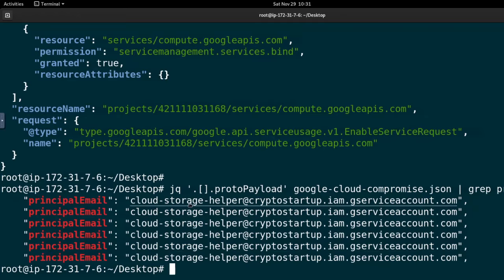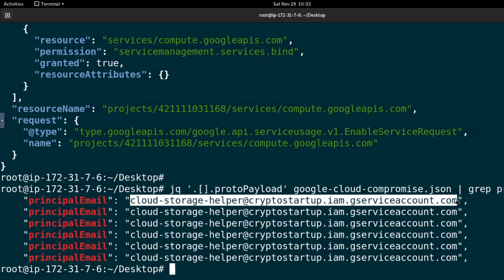As you can see, the identity is the same across all values. It's cloud storage helper crypto startup. So right now we are sure what was the compromised cloud identity within this project. Now let's go back to the IP address. What was the IP address the attacker used to access the buckets and this project?